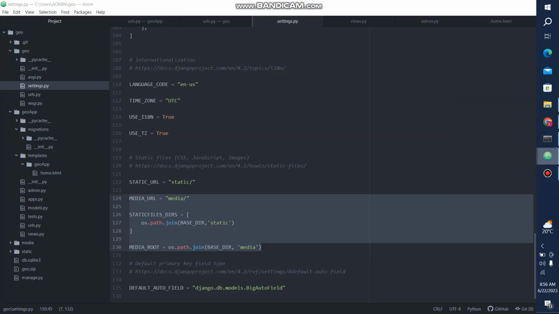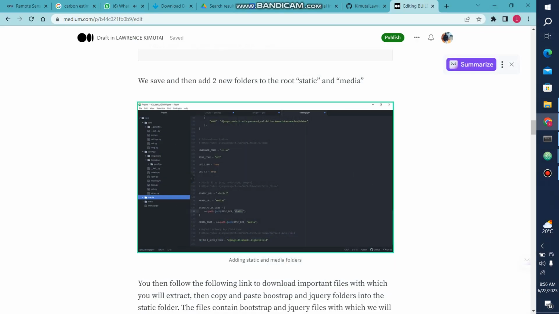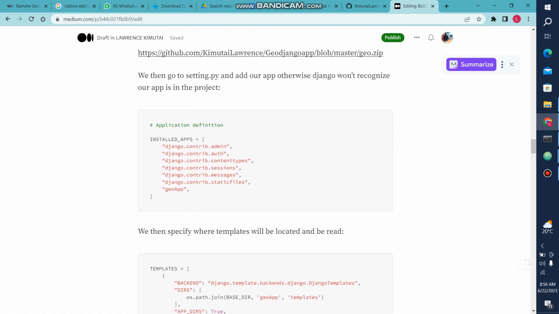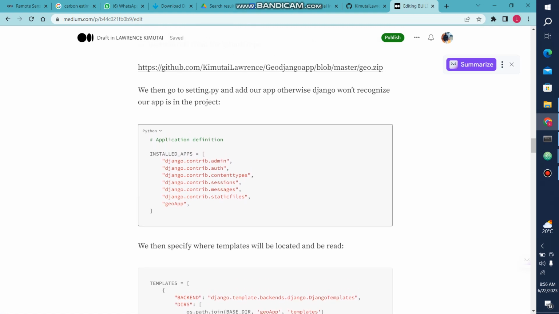So here it's pretty straightforward. You just follow along the tutorial that I just shared there. So static and media folder. And then there's some files that I'll also share with you. This GeoZip, you can download it from my GitHub, and then you can continue with the tutorials that I'll share there.